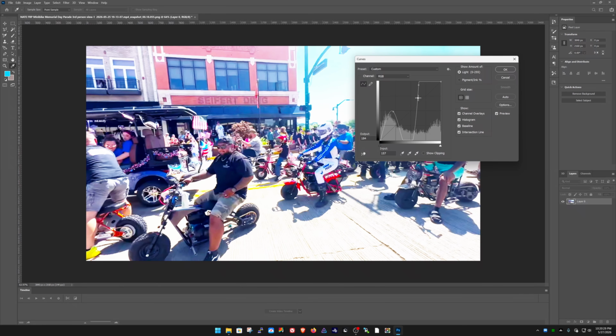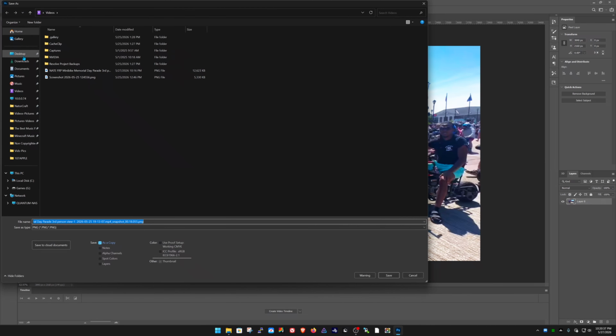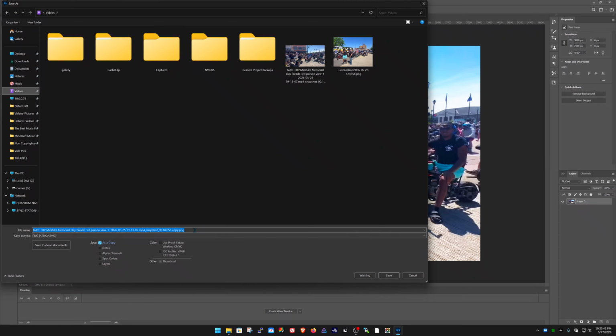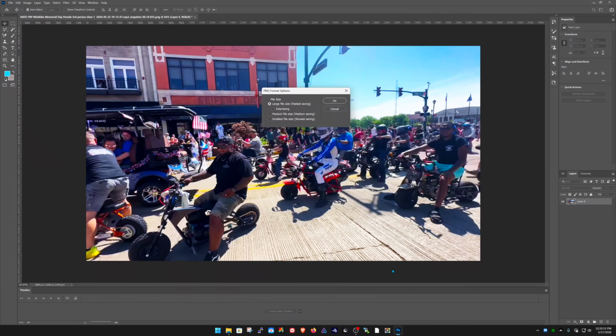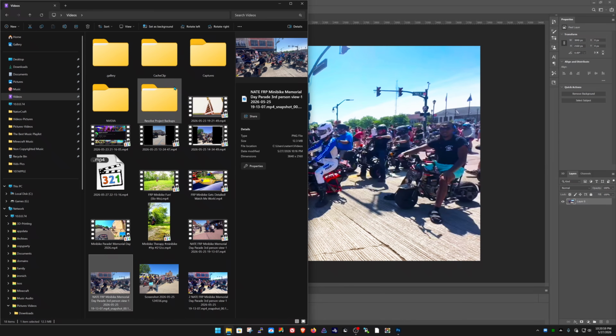So what I'm going to do is File, Save As. We'll save it to videos again. I'm just going to go ahead and add on the name here at the front. We'll just add a 2 and a space so it's not complaining about the same file name. Save. Large file is fine. We're going to go ahead and go to the folder again. Alright, so here is the file right here.